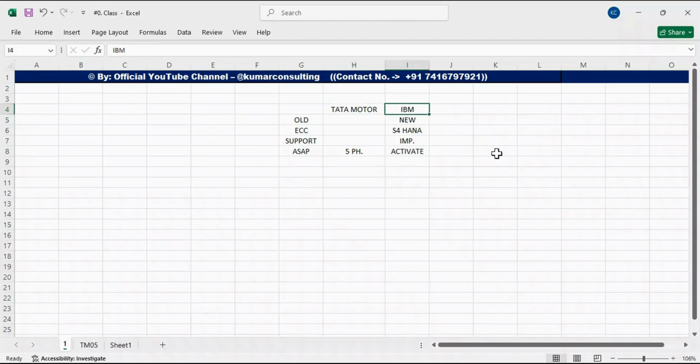Once the project went to IBM, then what will happen, guys? First of all, this project will be allocated to a project manager. A particular project manager will handle this Tata Motor implementation project. So what to do now? The project manager cannot implement this entire SAP alone. It's teamwork, right? In implementations, multiple modules will be involved. SAP means several modules are there.